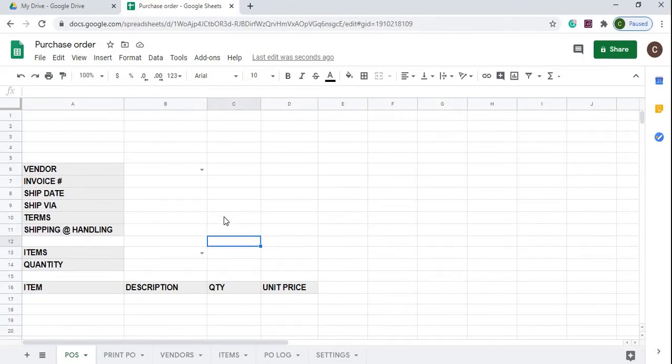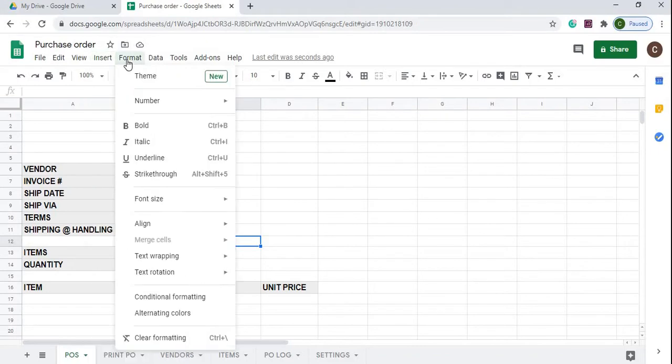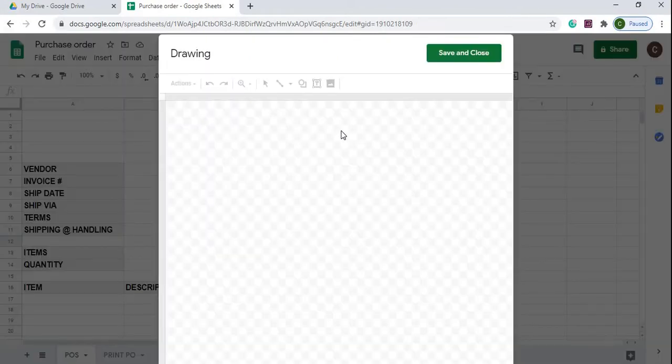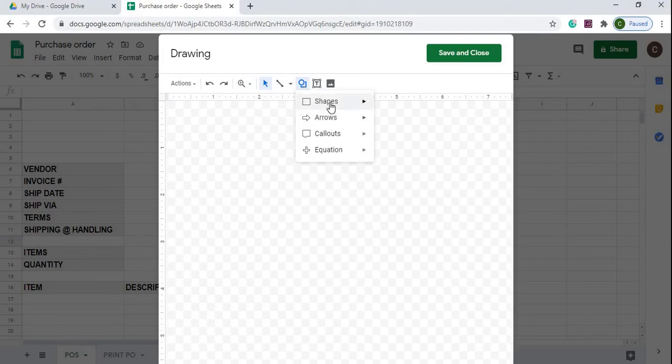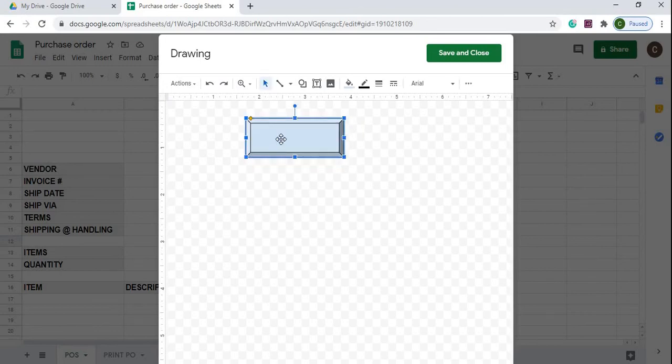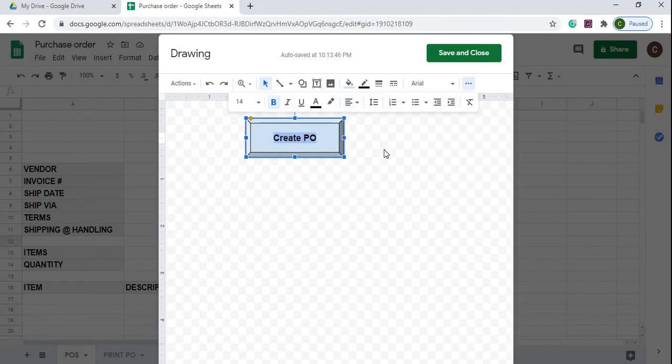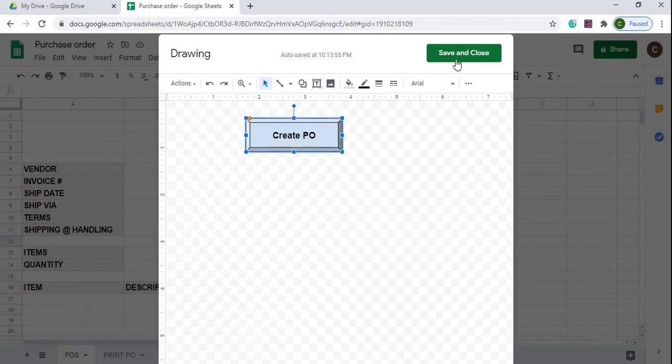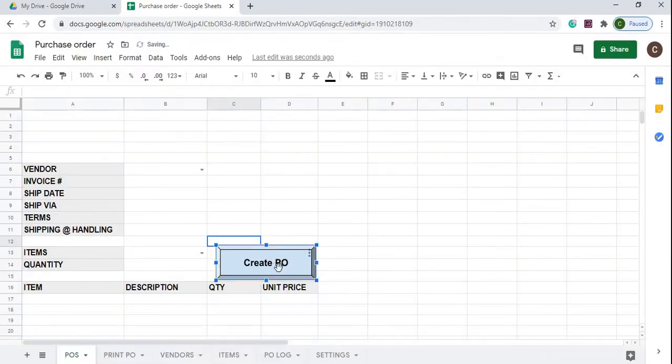Next, I'm going to create my buttons, and then I'll move over to the Google App script, show all the functions, and then I'll assign the functions to the buttons, but I'll create the buttons first here. So we're gonna go insert drawing, select our button box here. So I did create PO, I just put it in there and bolded it. Hit save. I can move it up here.